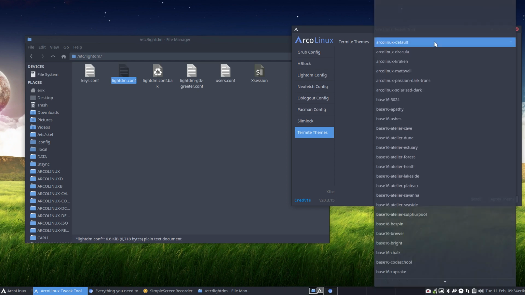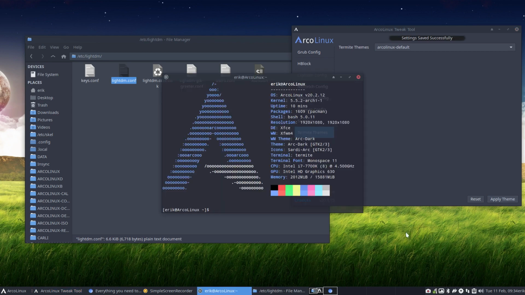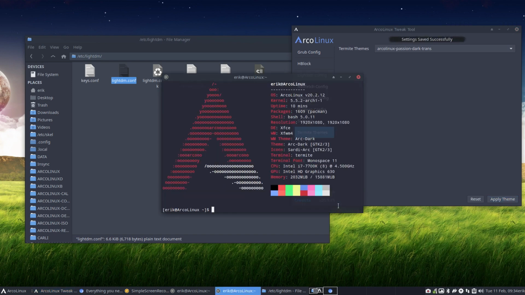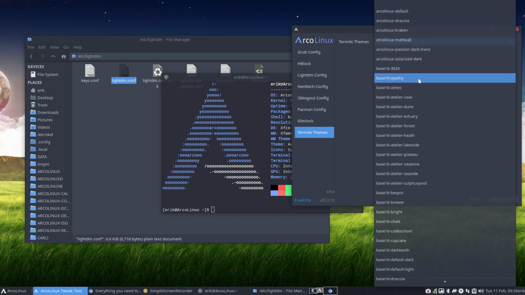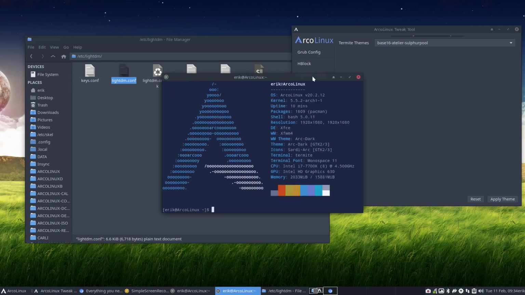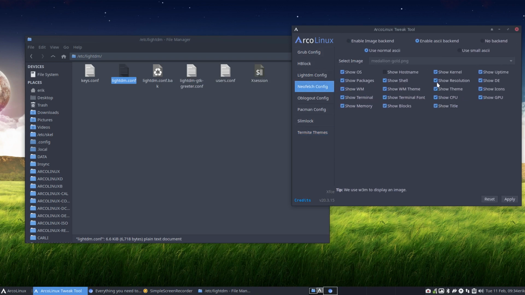So we have a termite theme that is new. ArcoLinux default is new. So if you start getting lost and you say, oh God, what have I changed? What is all this? And I want to go back to what it was. So we've added an ArcoLinux default. So you always know where to get the original look. So lots and lots of choices, 81 of them, I think. So you take a look at all of them and choose the one you like, basically. And if NeoFetch is not to your liking, you just change NeoFetch a little bit. That's in here.